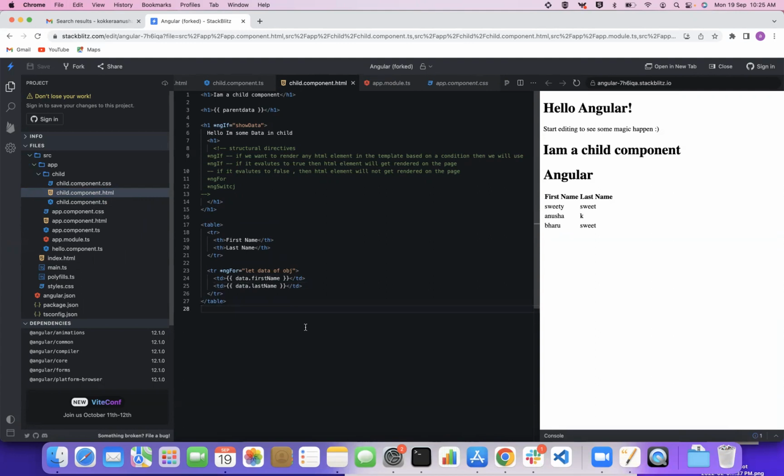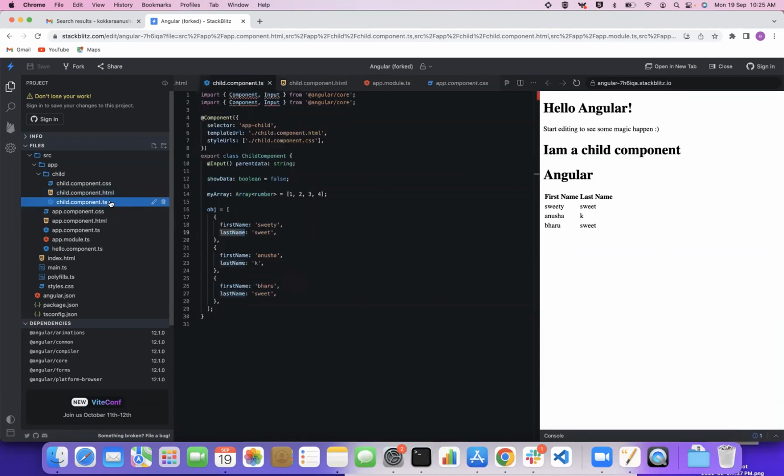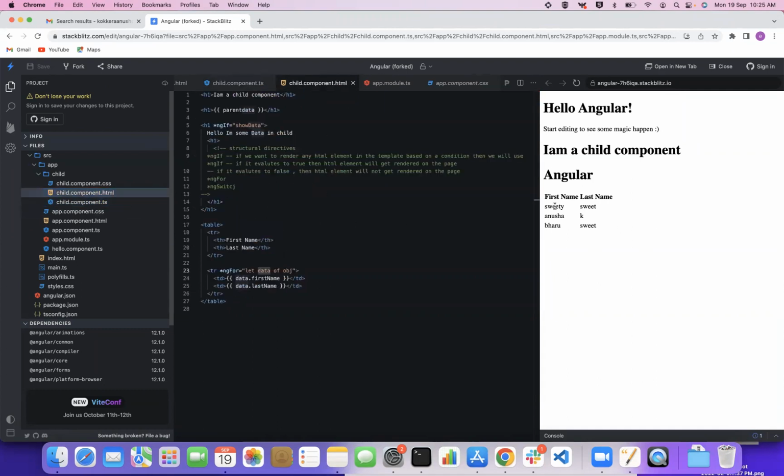Any doubts, anyone? So what happened here? We just declared a table, and in one row there were headings which are first name and last name. In another row, we are iterating over the object array, and it is taking data one by one. For example, it took the first one and displayed it in the first row, Sweetie, and second, Sweet.